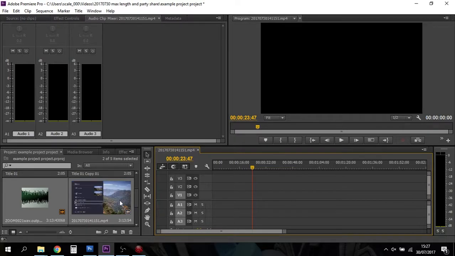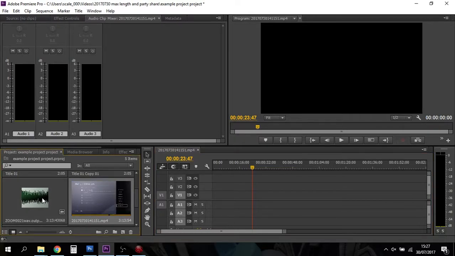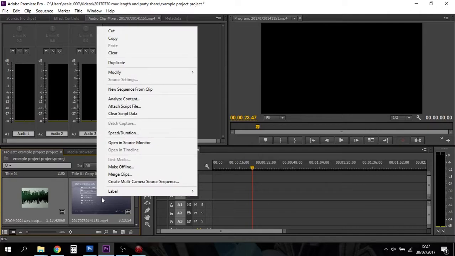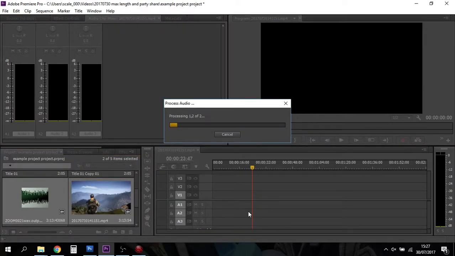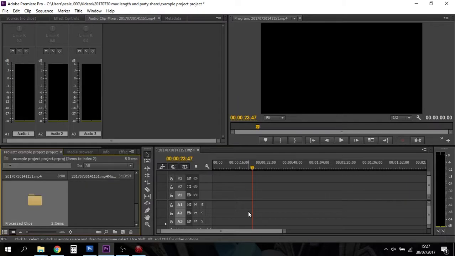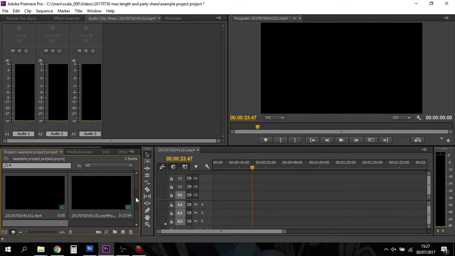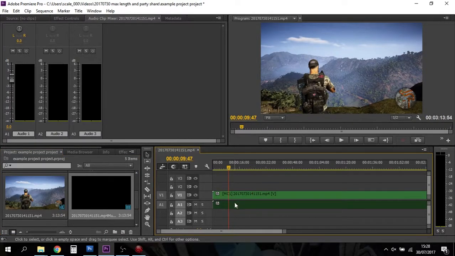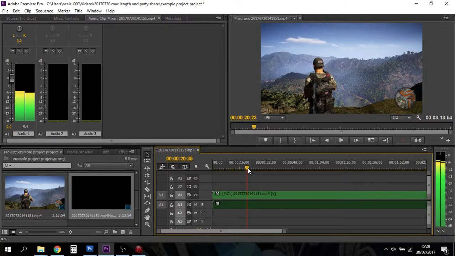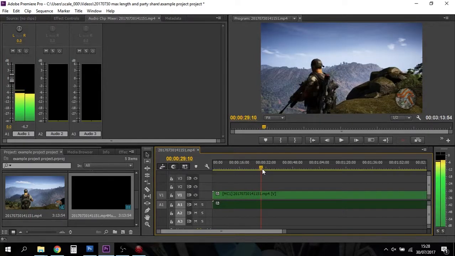What you then do is go to the two files, select them both, right-click on the video file, create multi-camera source sequence, and let it do its business. What that will then do is rather magically replace the audio on your gameplay file with your narrative audio that you've recorded on your external recorder. Again, in my case, the Zoom H1. And it will all sync up perfectly with what you were doing.